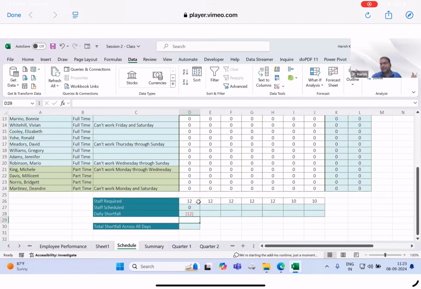I have this hypothetical condition that in the coming weekend, the extended weekend, only 8 people are available. The rest are on vacation. So that means I am facing a shortfall of 4 people on coming Monday. I need to optimize that.